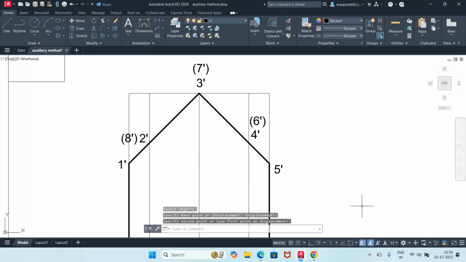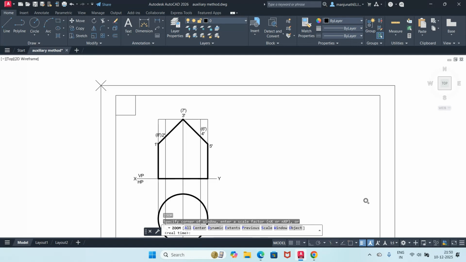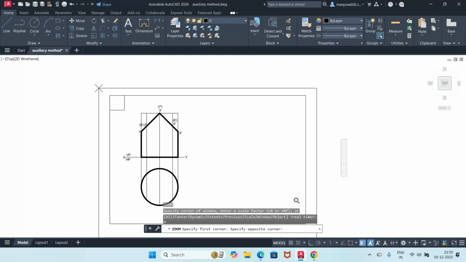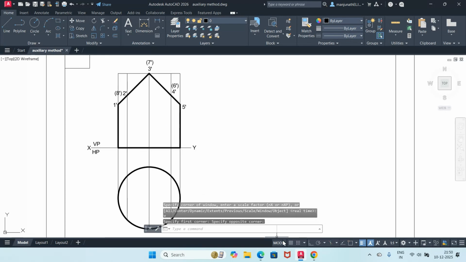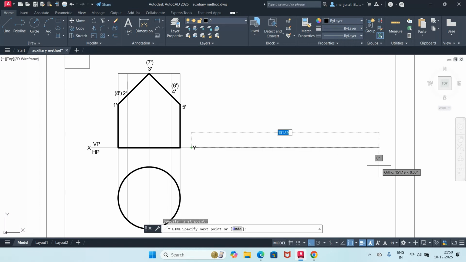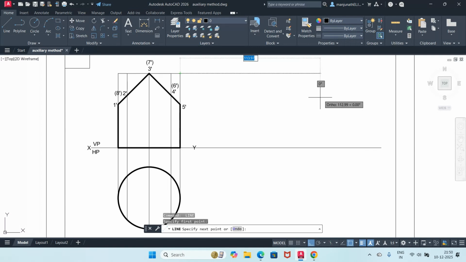Now go to zoom previous. Now I want zoom window. Next, bring it nearer to the screen. Now you go for keep the ortho on and O snap. Go to line, select endpoint of this and draw a horizontal line. Then again go to line, take endpoint and draw this horizontal line.